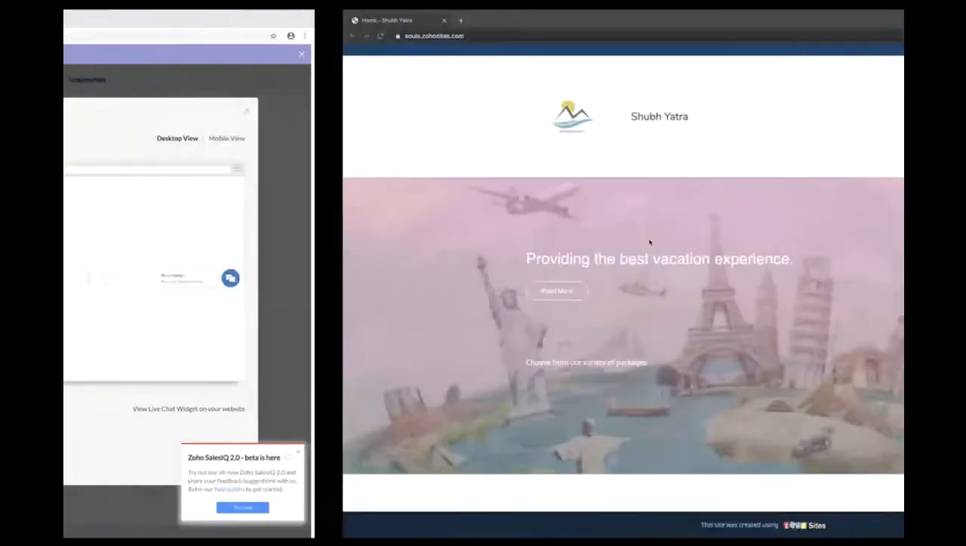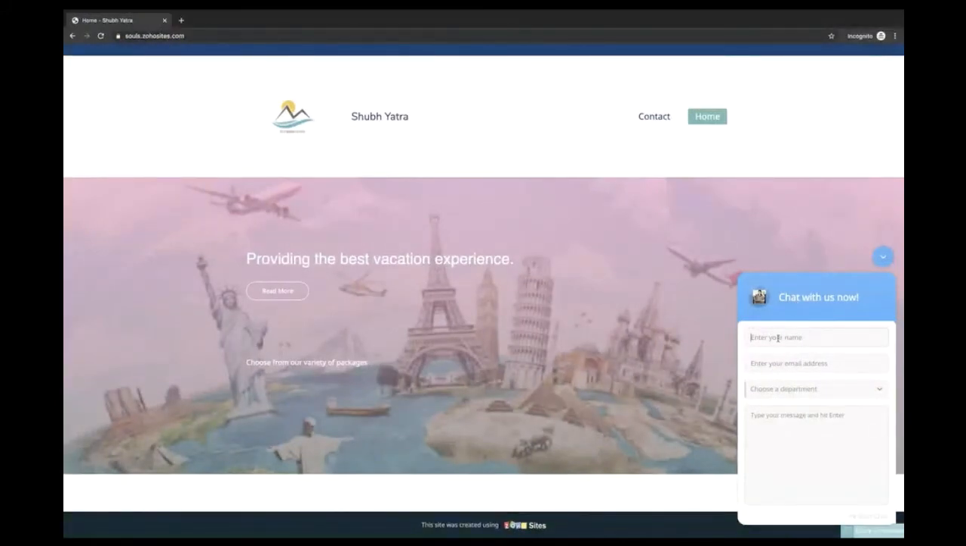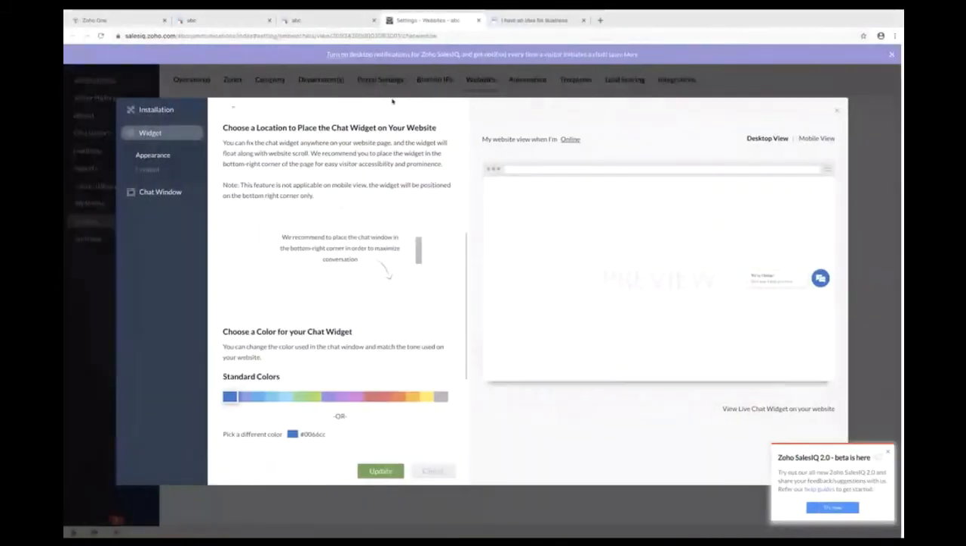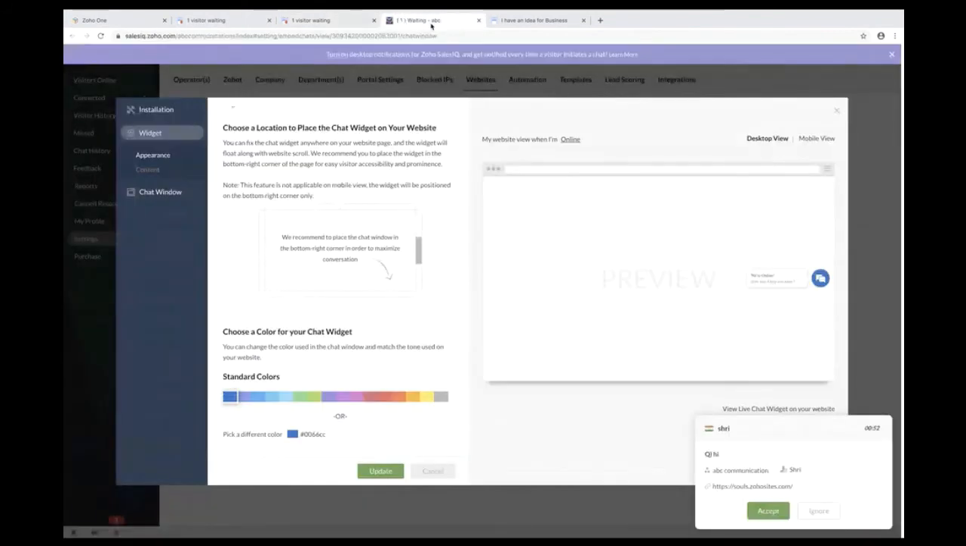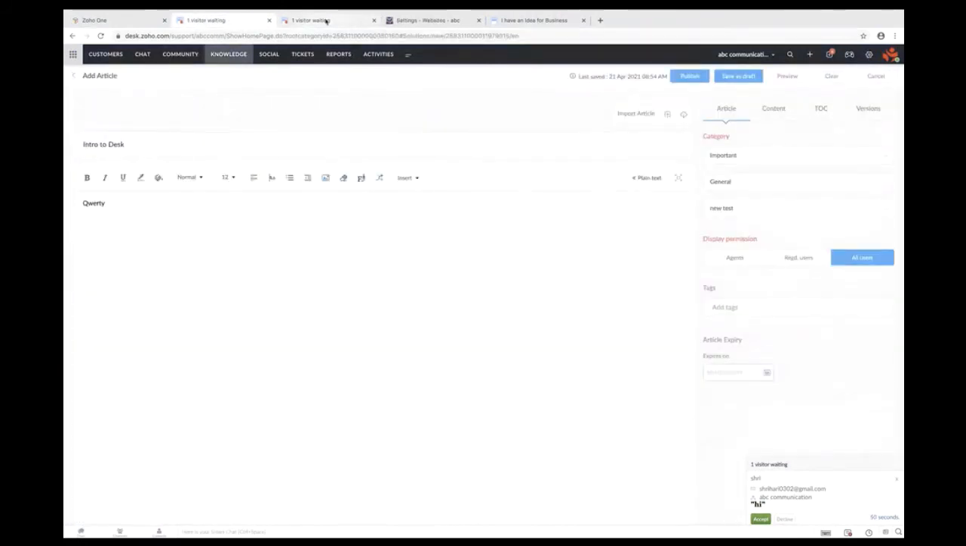So now, as a customer, I'm going to initiate a chat and I'm going to show you how you'd be able to attend chats from your Zoho Desk interface. So as I hit and start a conversation, and now when I come to Zoho Desk, I'd be able to see notifications popping out both on Zoho Desk as well as Sales IQ. So no matter what interface I am in, I could choose to attend these chats.